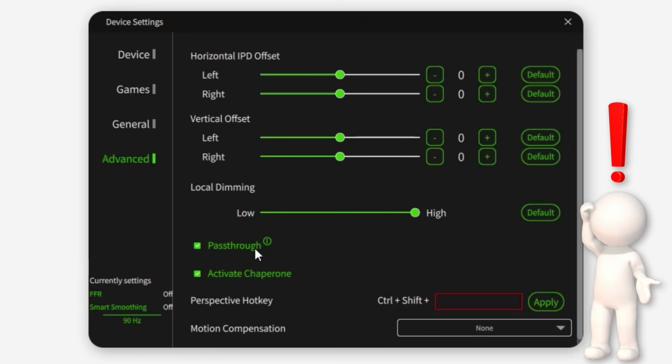Below is pass-through. This is enabled by default and lets you double tap the headset to see the outside world. It's handy, sort of, but don't expect the sort of high quality pass-through you might have experienced with the Quest 3. You can also assign a perspective hotkey that triggers pass-through. Useful if you'd rather trigger it from your keyboard, wheel or joystick rather than use a double tap. Why is it called perspective hotkey and not pass-through hotkey? Don't know.